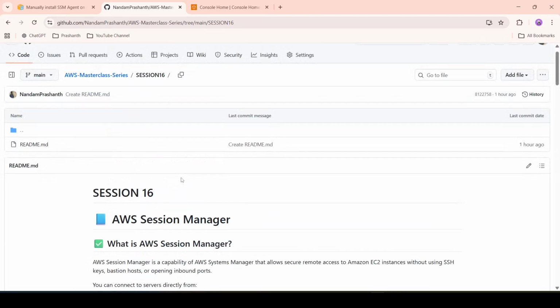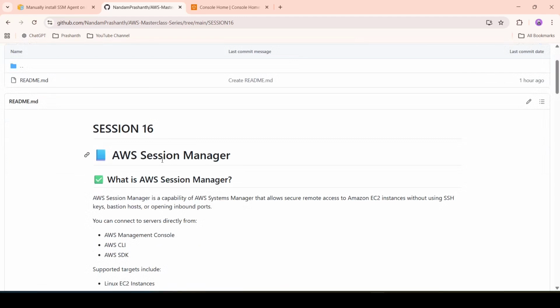In today's video, I will be showing you how to access an EC2 instance without SSH key and without even opening port 22. Session Manager is a feature of AWS Systems Manager, and it allows you to securely connect to an EC2 instance without SSH key or any port open like port 22, and even without a Bastion host as well.